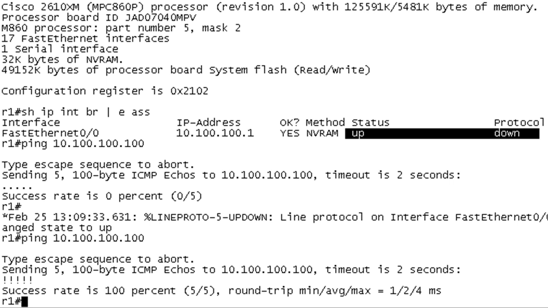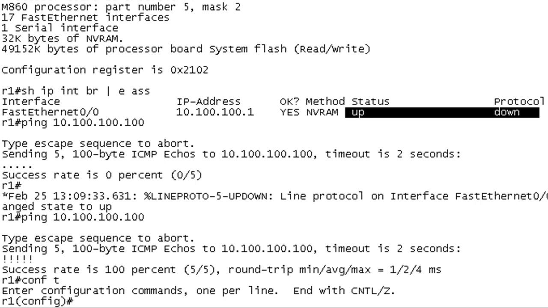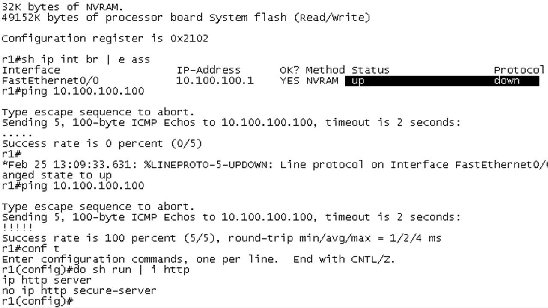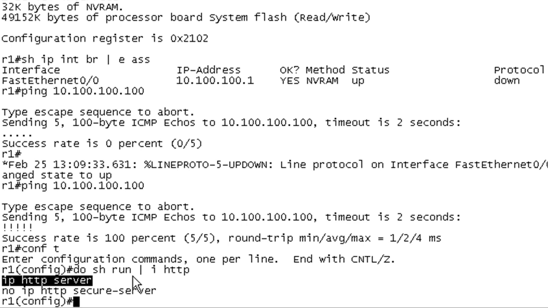So let's go ahead through our steps. Go into configuration mode. The first thing we're going to want to do is enable the HTTP server. And I'm just going to do a show run to show you what's currently configured on here. I don't believe I have this set up. Well, actually it is. So either by default or I had this set up earlier, I can't remember which. IP HTTP server is enabled. We're actually going to go ahead and issue no IP HTTP secure server. This is the one that I prefer to use.